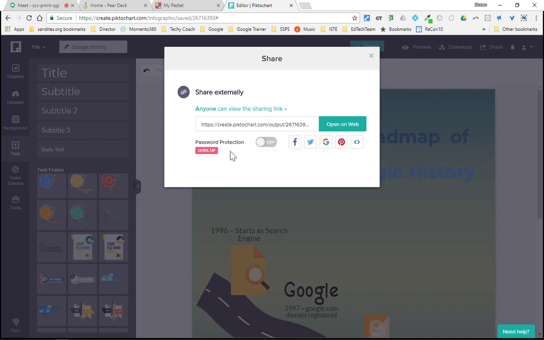And if you want to password protect it, that is a premium feature that you would have to pay for, but that's something that would be interesting, because if you wanted to make it so that anyone with the link can view it, but you just wanted your students to see it, you could give them a code to get into it, so that if it had protected information in it, you could keep others from getting in.